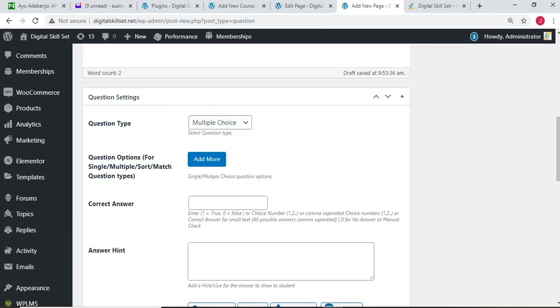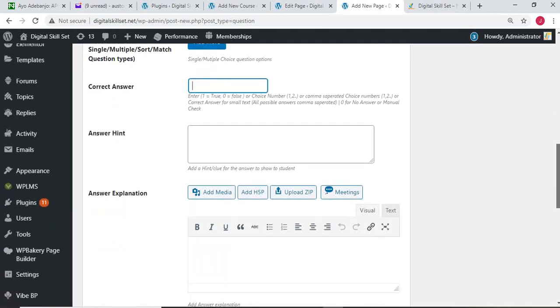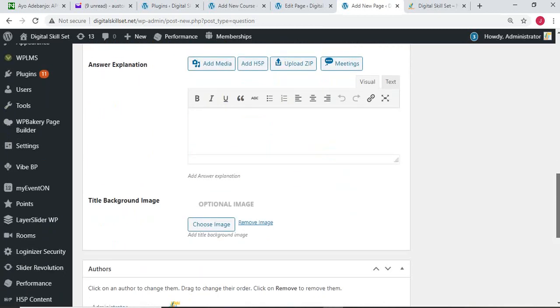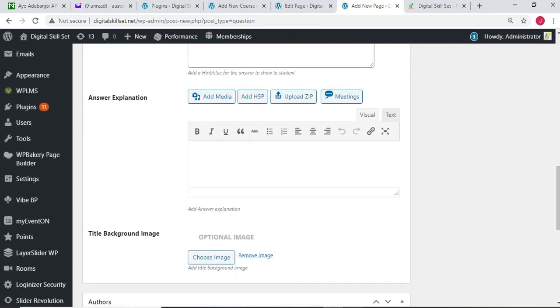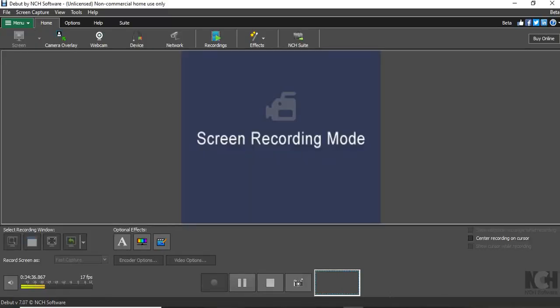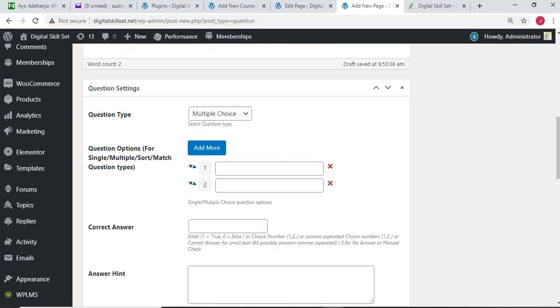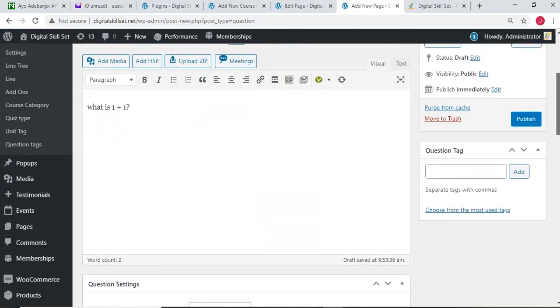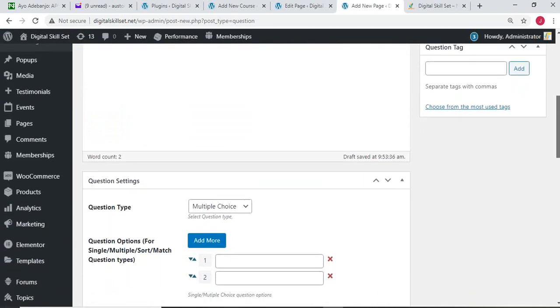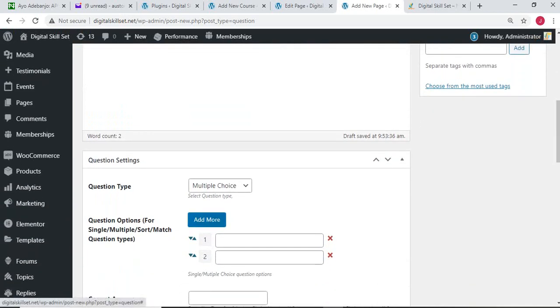What is the correct answer? Okay, so our question, what was that our question? What is 1 plus 1? All right, so here, how many answers? Is it A, B, C, or A, B, C, D, or A, B, C, D, E? This is where we add it. Okay, so I say add more.